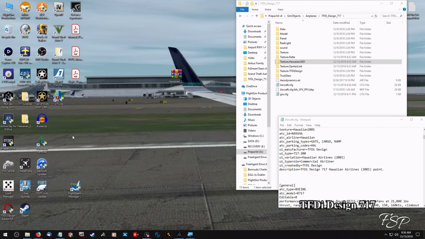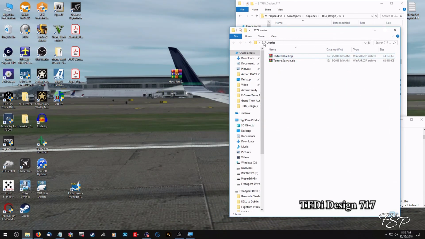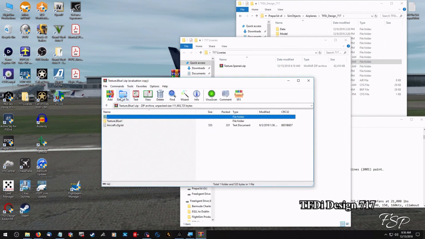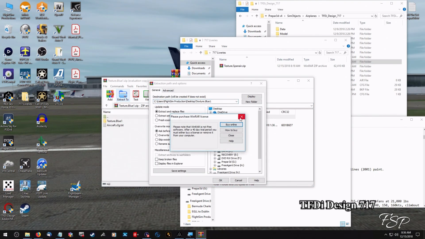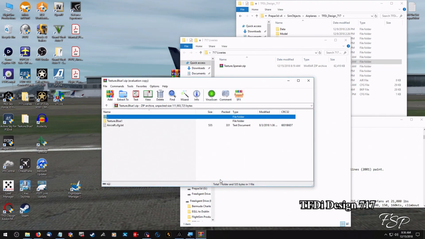So I'm going to go back to my folder that I have all the zip files in. Drag another one to the desktop. Get rid of the other texture that we just installed. No need to keep that. Left double click on the zip file. Extract to, and then it's going to go right to the desktop again.